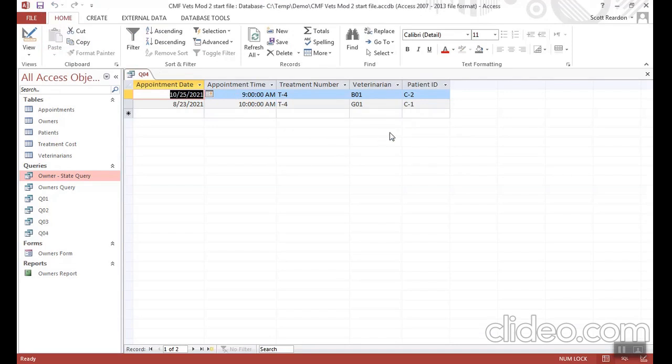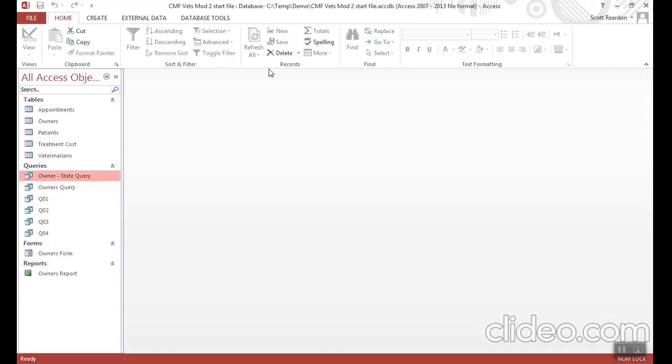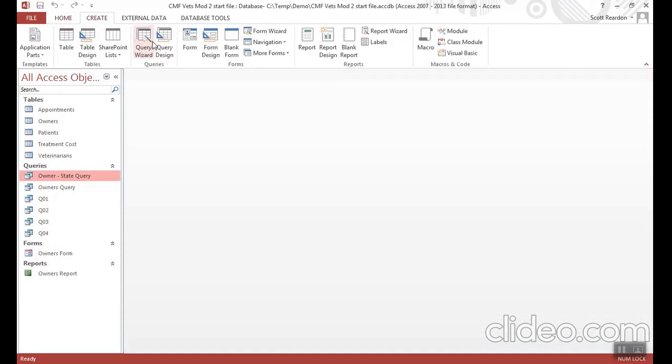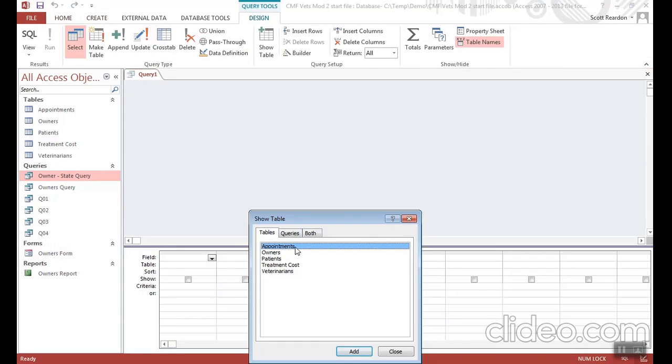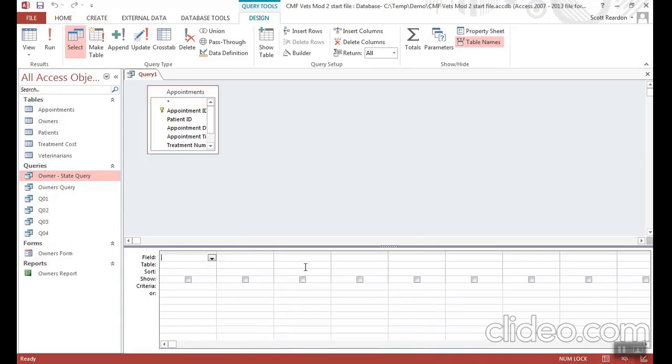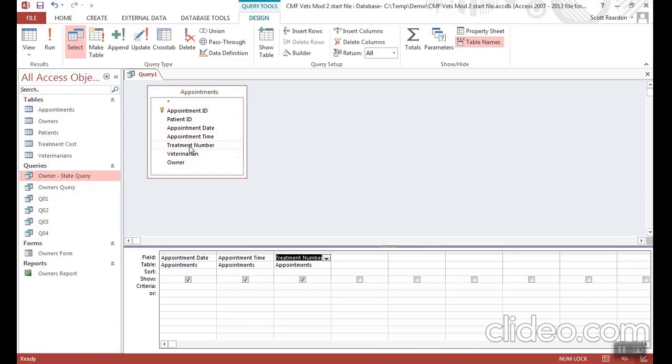All right, and I'm going to close that out. Let's do yet another one here. Create query design based on the appointments table. So I'm just going to double-click and close and drop in appointments into my table area up here. So we're going to drop in the appointment date, the appointment time, the treatment number, the veterinarian, and the owner field this time. All right, 5 fields.